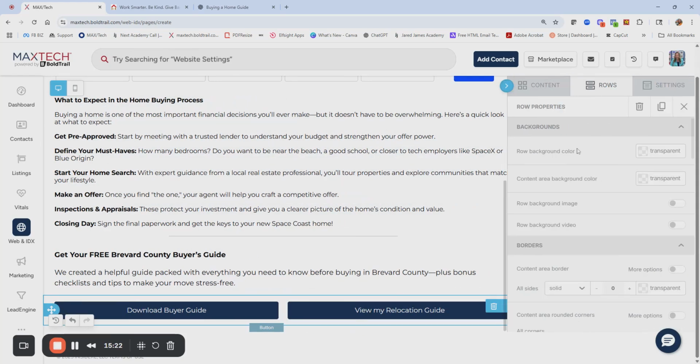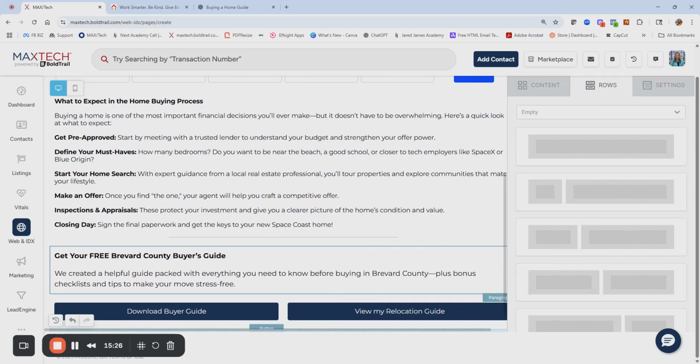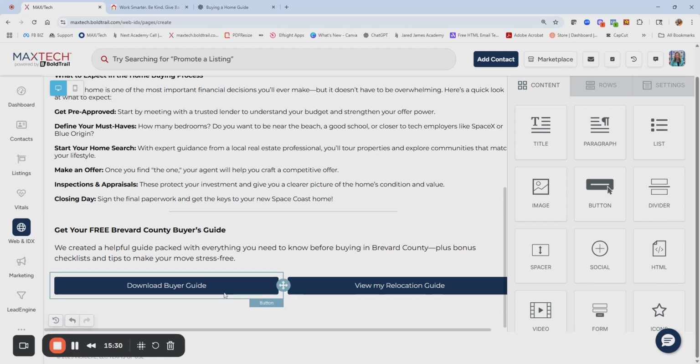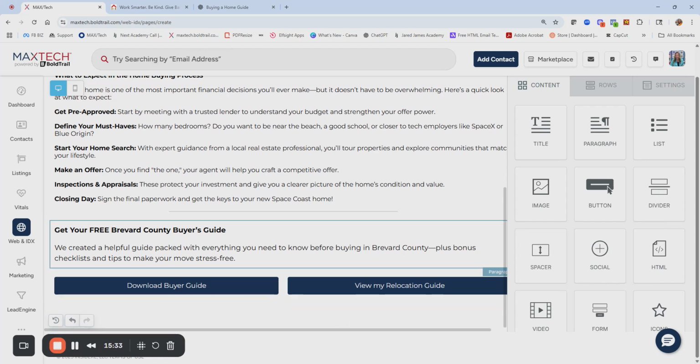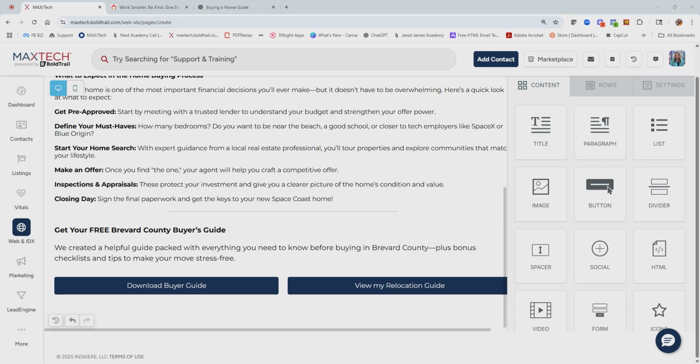And then again, I want to add a spacer. So I'm going to go back to row. I want to add a spacer down here. And just add spacer. And I could have dragged and dropped. I just like using my little rows. That's what I do. All right, so that one we know goes to the buyer guide. I have my relocation guide. Let me see here. Resources, relocation guide.